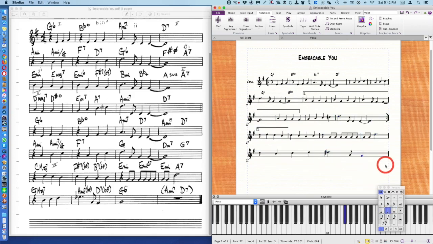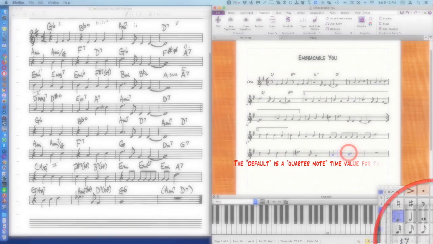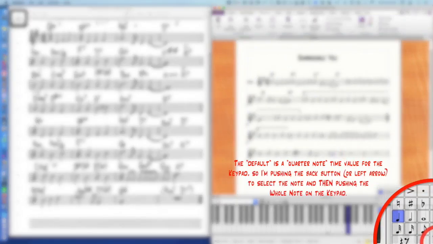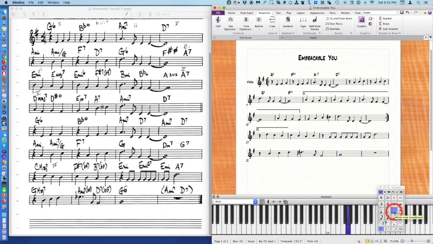We're going to add 2 more bars. Command, press B twice. And we're going to put in a whole note G. Push the back button and go to whole note. Now, right here we need a double bar. So I'm going to click on this bar, and I'm going to push Shift plus D. And there you have your double bar.